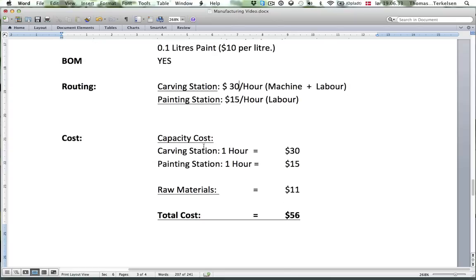So the total cost calculation can be seen down here. We will be carving at the station for 1 hour, so that's $30. We will be painting for 1 hour, and that's $15. And then we have raw materials going into the ball of wood worth $11. So that is a total of $56.